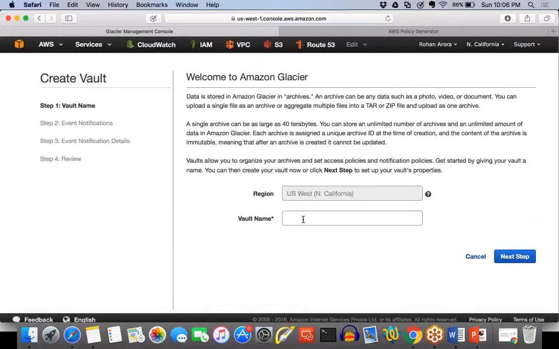So now, I'll just name this vault. I'll name it Test Edureka CAL California Vault. Or let me just name it with this one only. So I name this vault and click on Next Step.